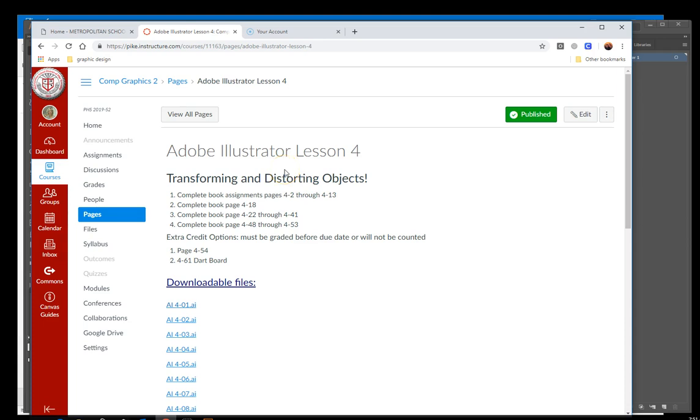I'm looking at page 4.2 in our book, the very beginning, and it shows us that this has to do with transforming and distorting objects. On page 4.3, you can see there are lots of different panels that you're going to be using, like the Transform, Align, Pathfinder panel, and the Transform Each panel. Those are all really important.